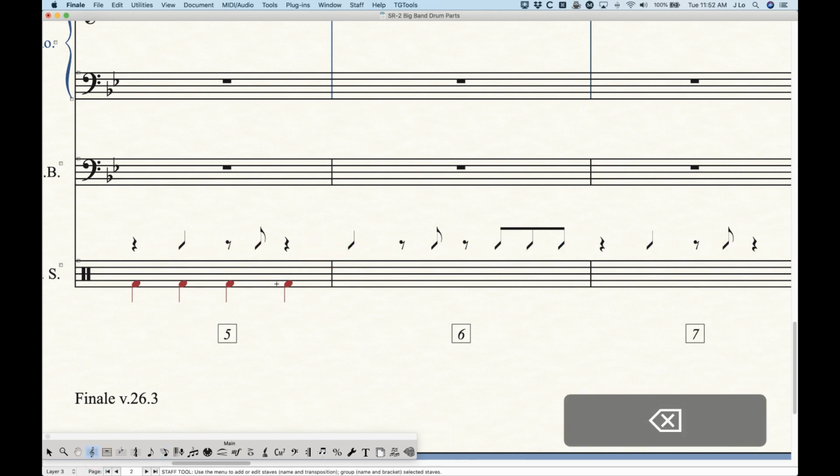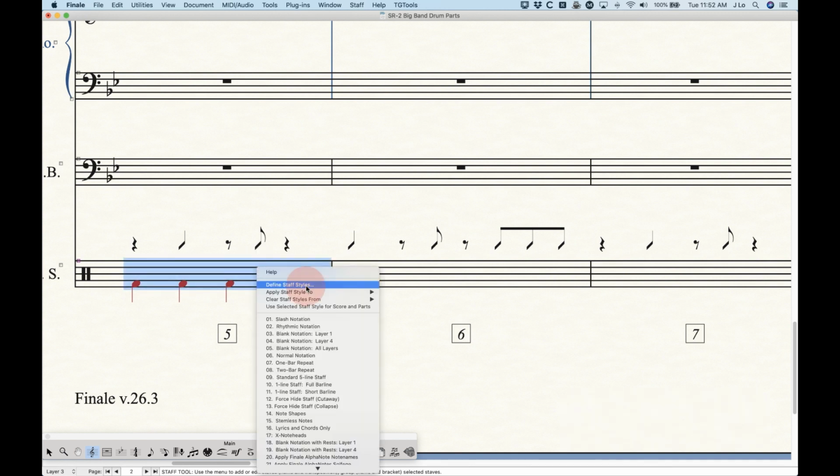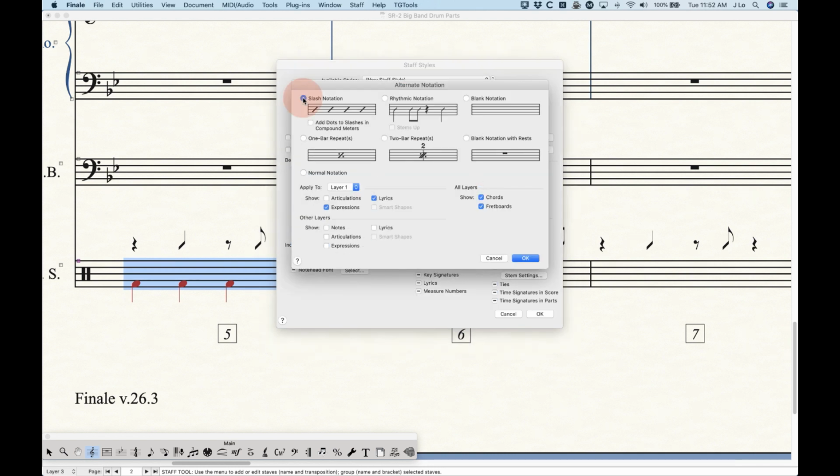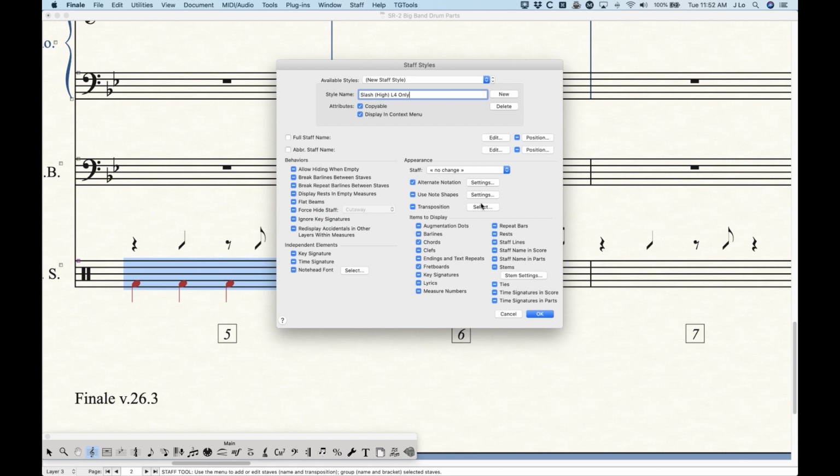So what I'm going to do is set up another staff style here, similar to it. I'm going to call it slash high L4 only. Okay. And alternate notation, settings, slash notation, again, apply to layer 4. So basically this is the same thing that I just did with that other one, but there's going to be one more thing that I'm going to change about this staff style in general, and that has to do with where it says appearance, and you'll see that it says staff, no change.